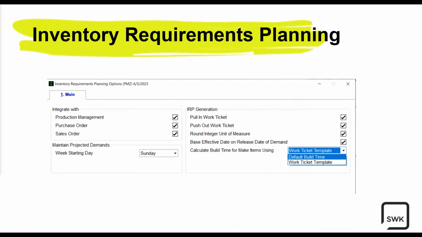Next up is Inventory Requirements Planning, or IRP. And this is Sage's replacement for MRP if you're using Work Order and MRP currently. The following options have been added to the IRP Options task in the setup menu. So pull in work ticket checkbox, push out work ticket checkbox, round integer unit of measure checkbox, basically all the ones on the right hand side, the base effective date on release, and the calculate build time.